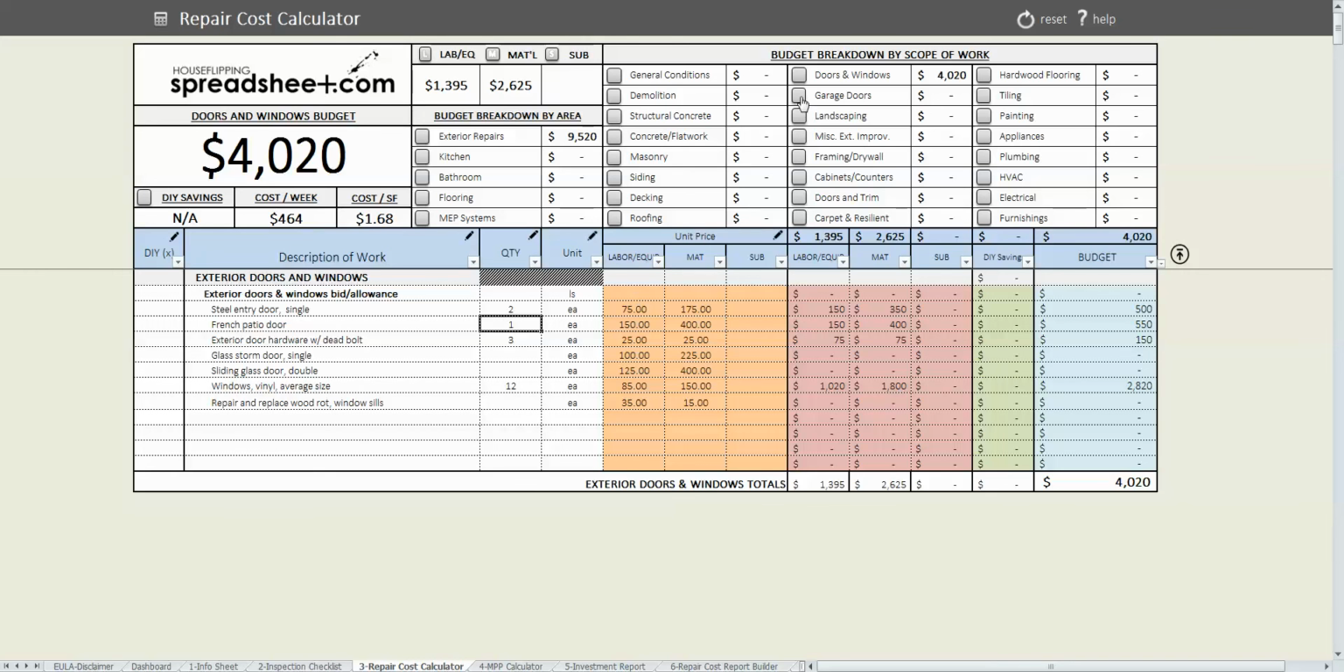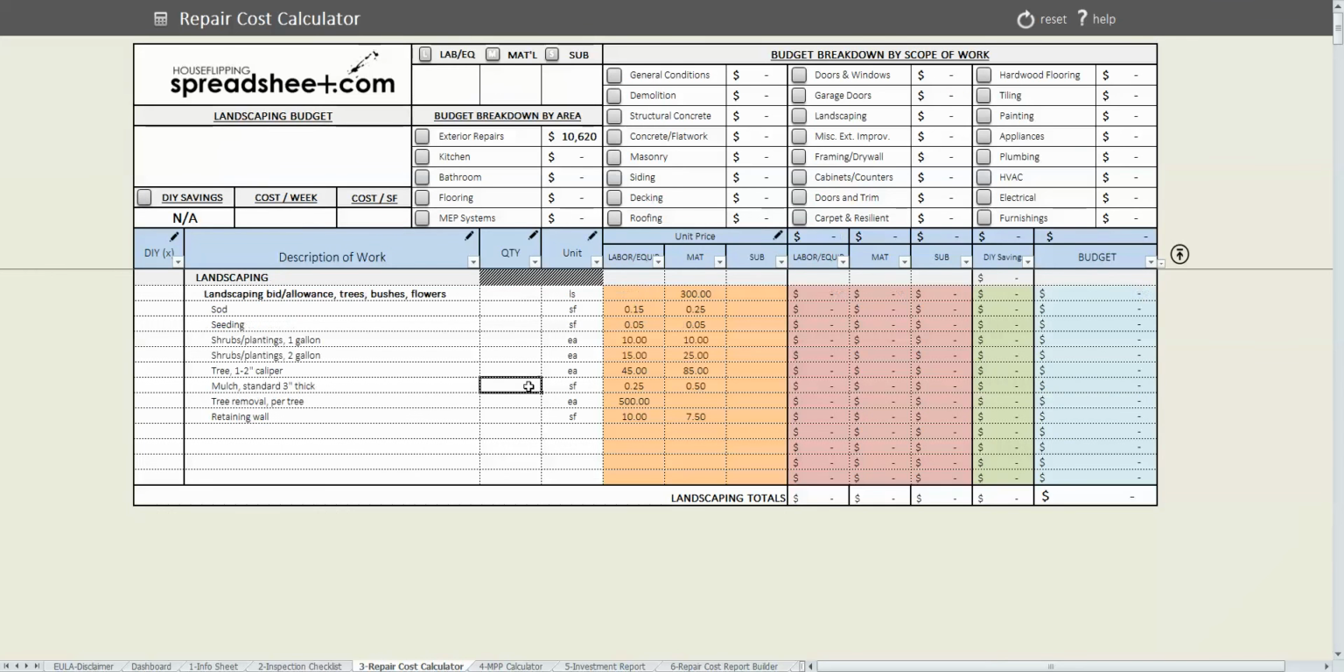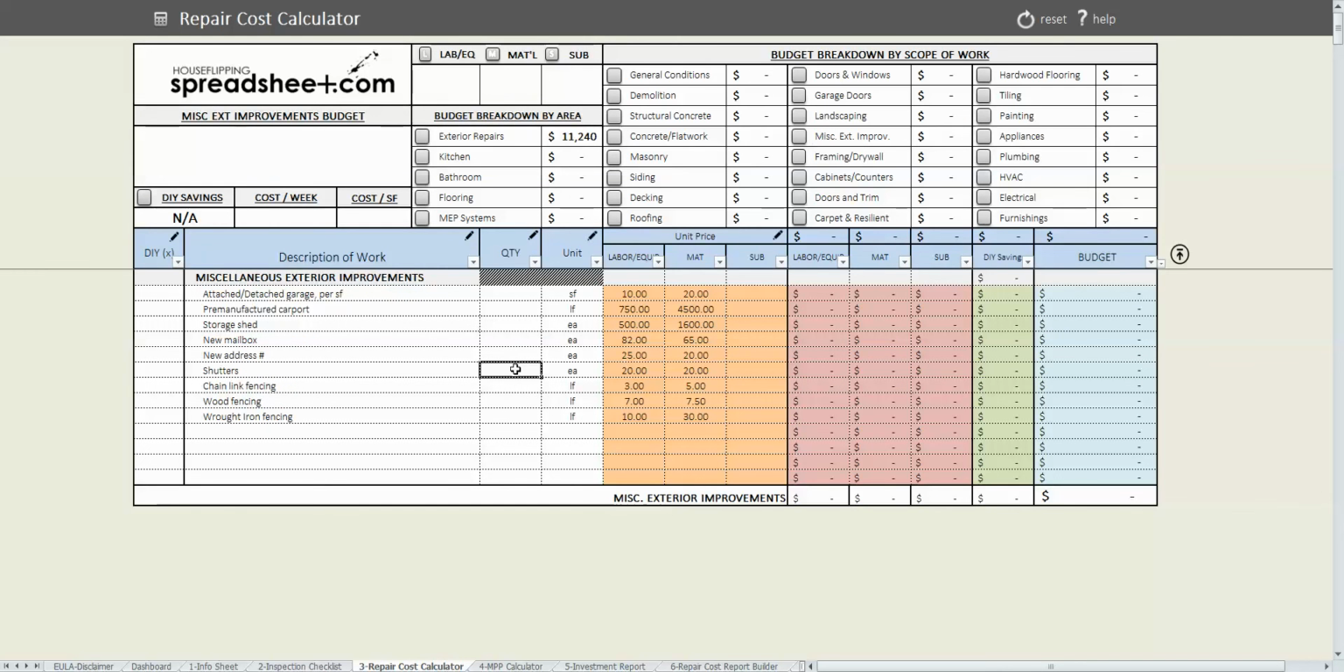Now I'm going to move on to the garage doors section. It does need 2 new garage doors. Landscaping, we'll put a little bit of mulch down, put some shrubs down, and miscellaneous plantings. Miscellaneous exterior improvements, so this will be shutters. I think we'll slap up about 6 shutters. Some new address numbers, and a new mailbox.